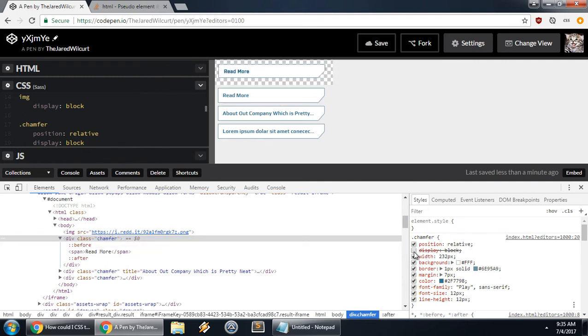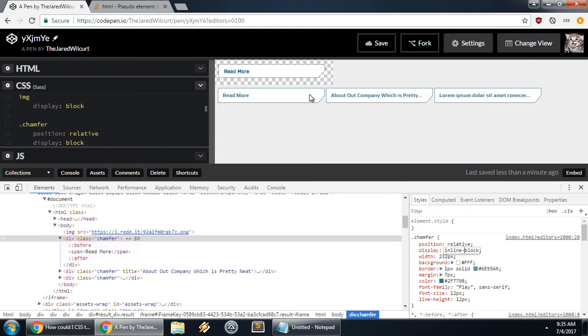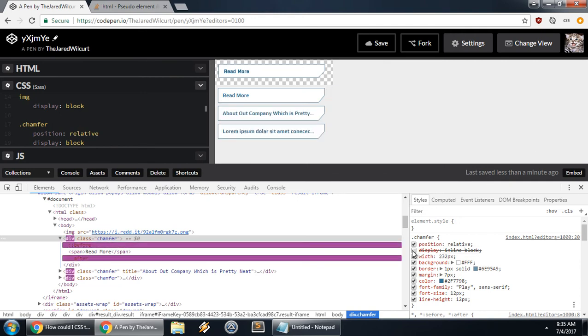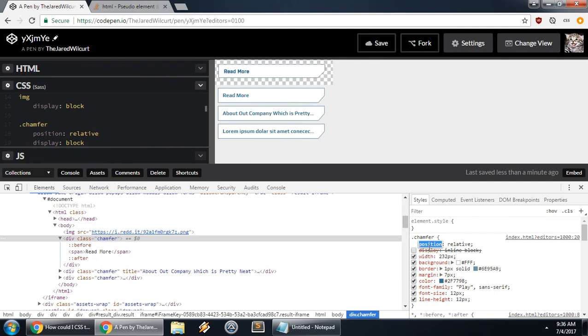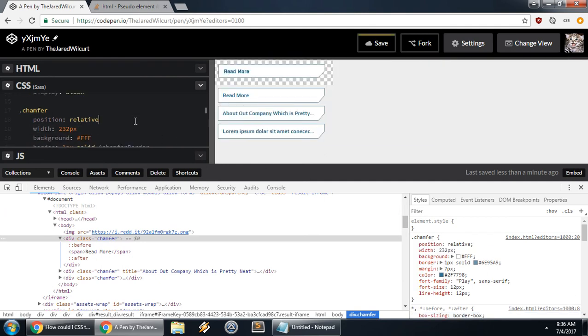We set display block just because I didn't want these to run into each other sideways, but that doesn't seem to be doing anything for some reason now. Interesting. Oh, because it's a div. You don't need to put a display block on it. It defaults to that. But if we did display inline block, then it just looks like this. I don't really want them to be next to each other. They look like they go on top of each other better. So I'll get rid of that. There we go.